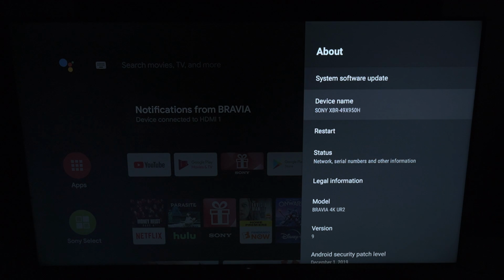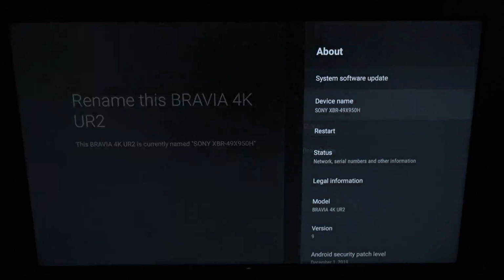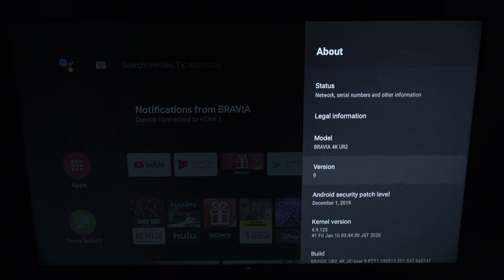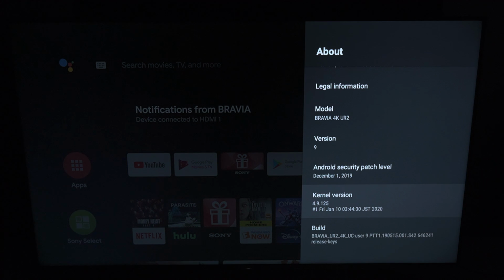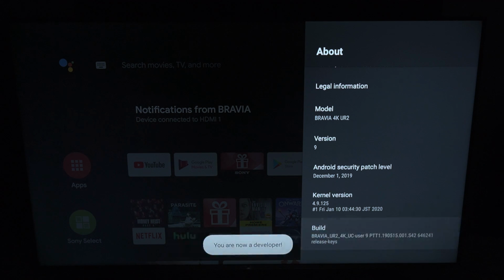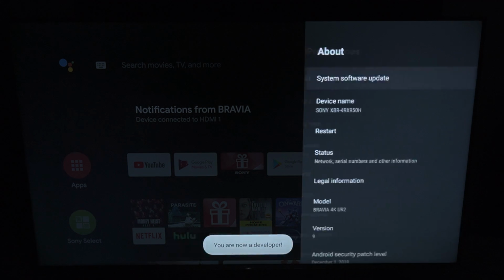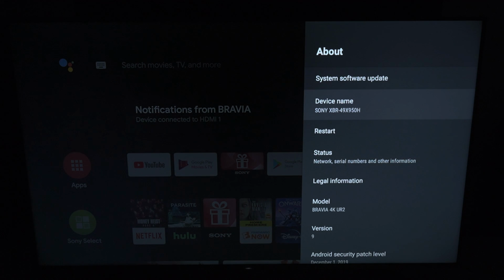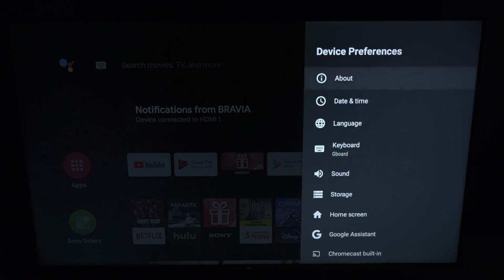You have the device name. You can rename your device if you so choose. You can restart the TV manually. You can look for your serial numbers and other information here. Legal information. If you wanted to, for some reason, become a developer, you go into build, you click this a bunch of times, and you're now a developer. You can exit out, go back into the about section, and now you have the developer options that will be available. I forget where they are. They'll be available somewhere in the menu here.